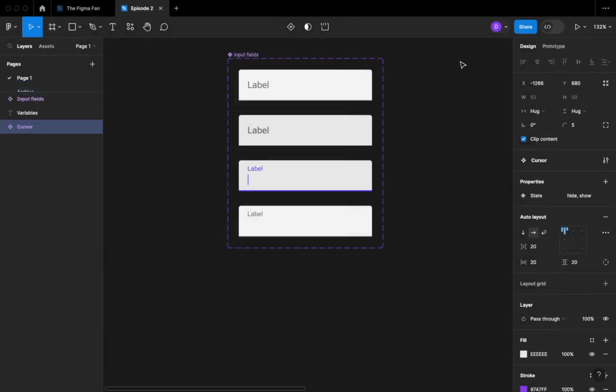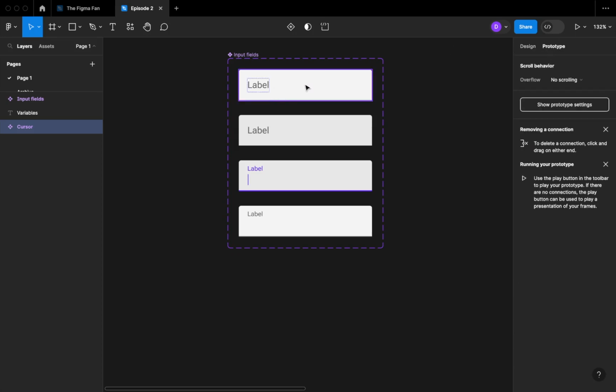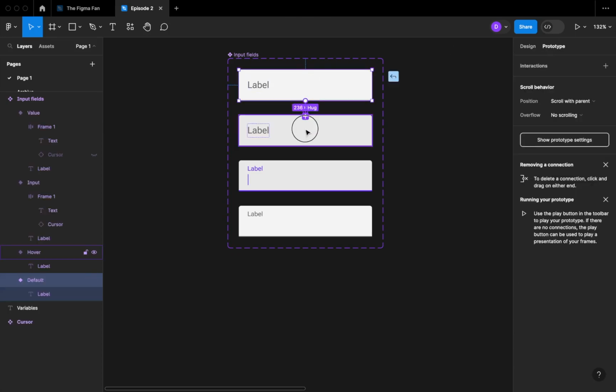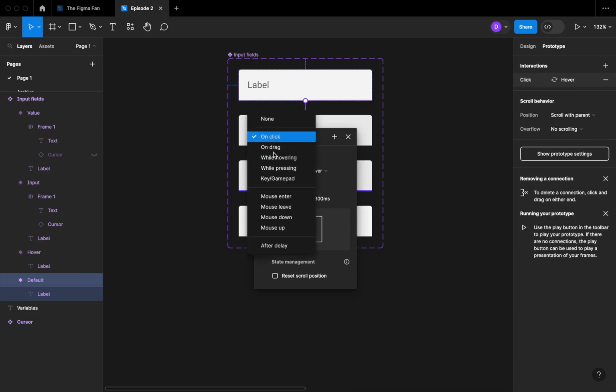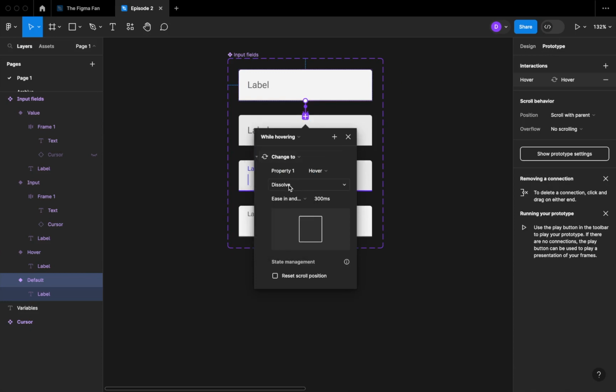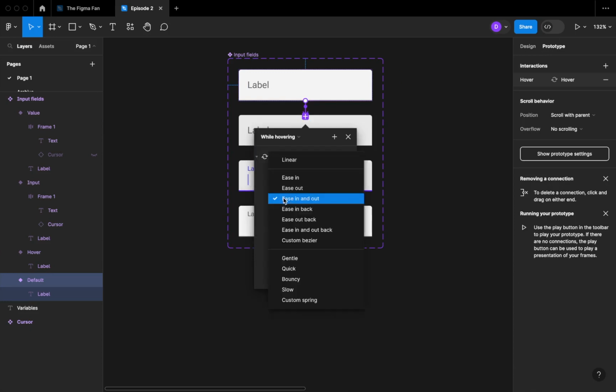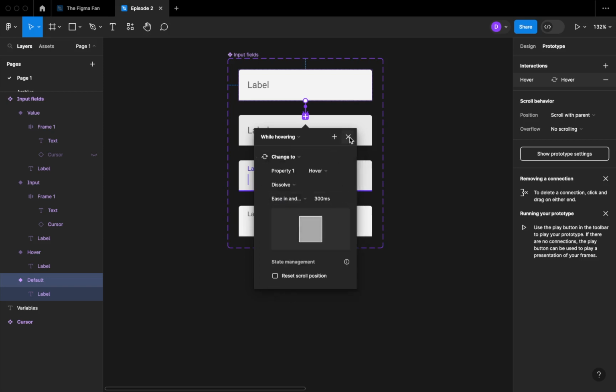Now it's time to connect all of our input fields. So switch to prototype. Let's grab the default frame and connect it to the hover frame. Select while hovering. Do a dissolve. Ease in and out at 300 milliseconds.